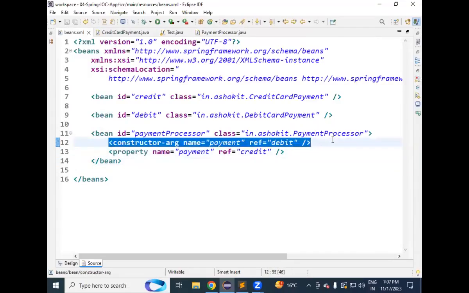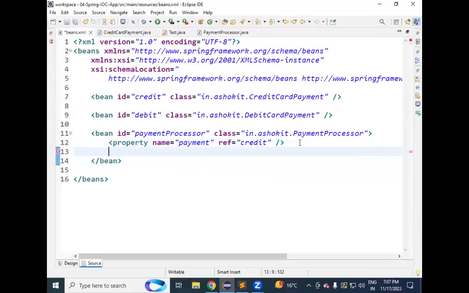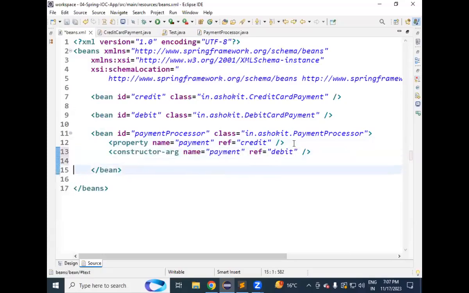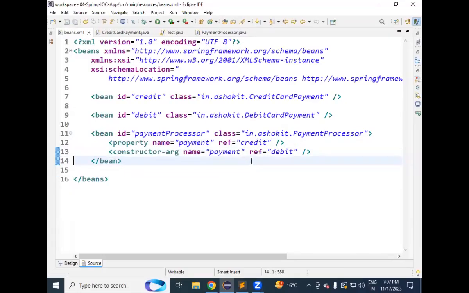Can I configure the constructor after the setter? Will there be any change? Is that order important? If I configure like this, some people may think, sir, you configured the constructor first, that's why constructor injection will happen, and you configured the property last so setter injection will happen last. Now I'm interchanging. First I configured the property tag, then the constructor arg. Which injection will happen first, constructor or setter? Is it going to perform setter injection first?